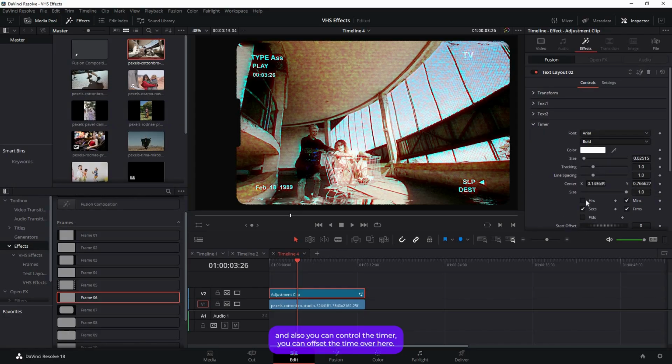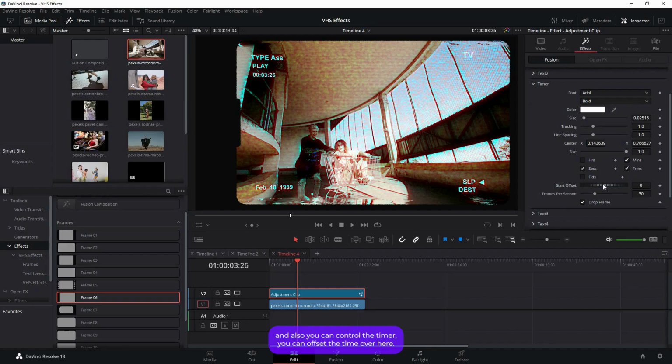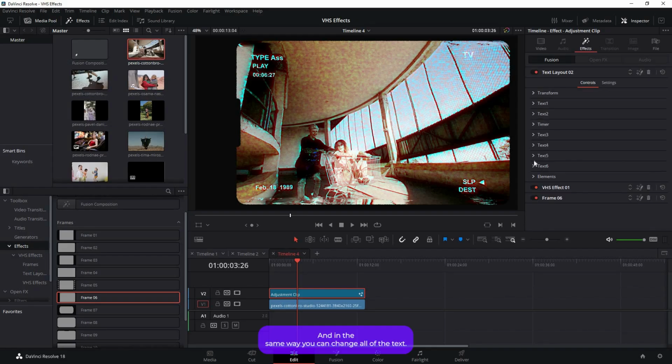You can type your text, you can change font, change color, etc. And also you can control the timer. You can offset the timer over here. And in the same way you can change all of the text. And at the end, whatever elements you have on screen, you can change the color.